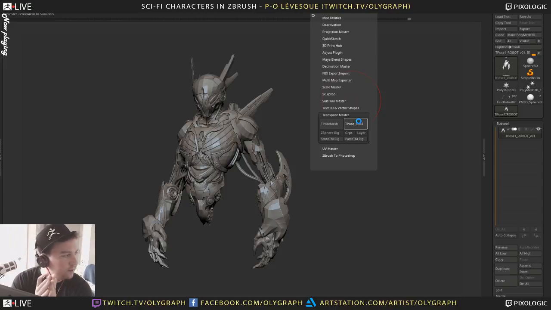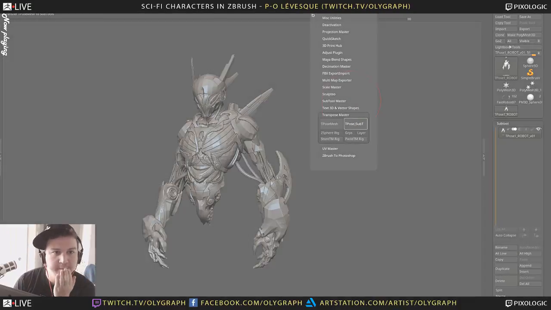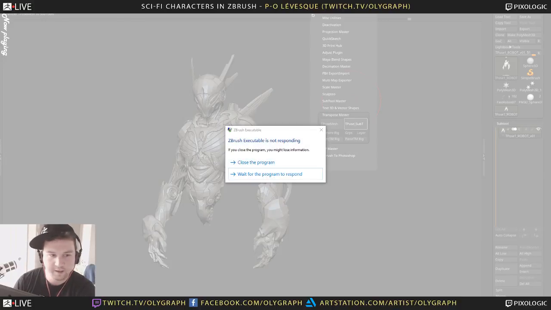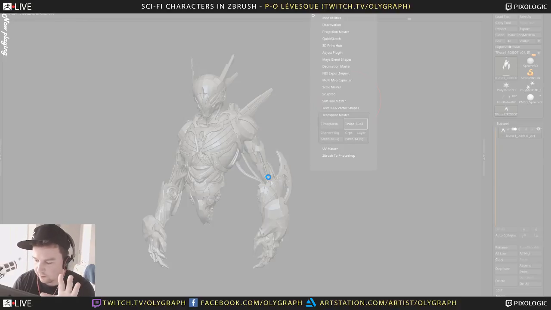Has it crashed? Is it working? I hope it's not crashed. It would be sad. So that's what I was talking about. When I click, it says this: don't close the program, just wait. It's going to finish at some point.